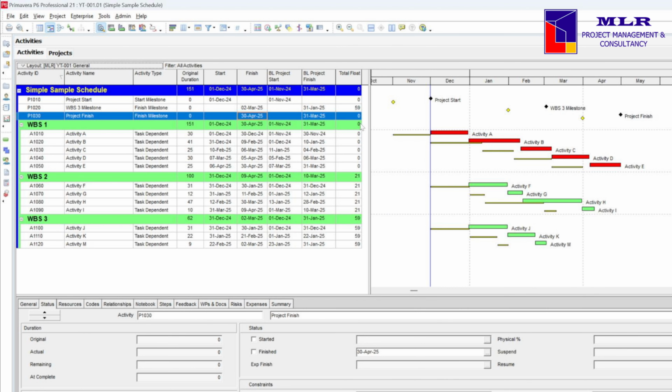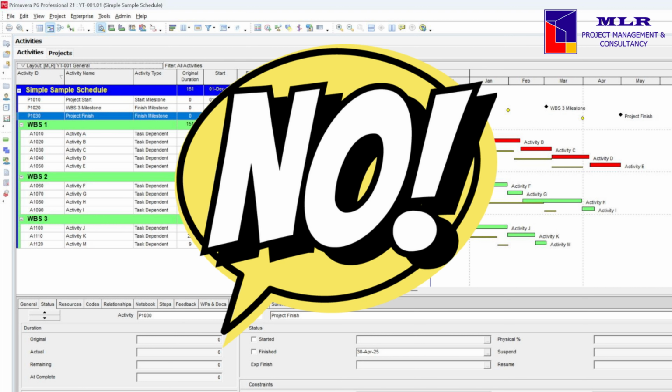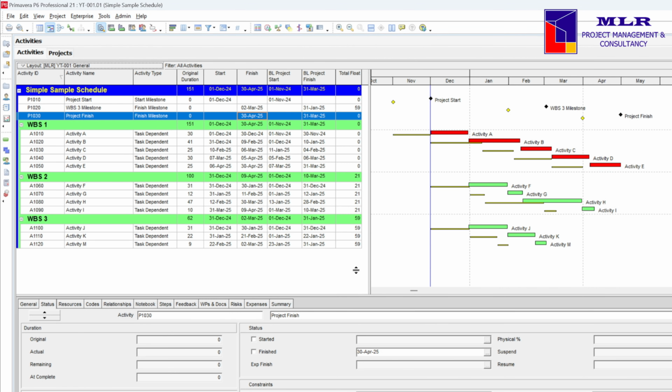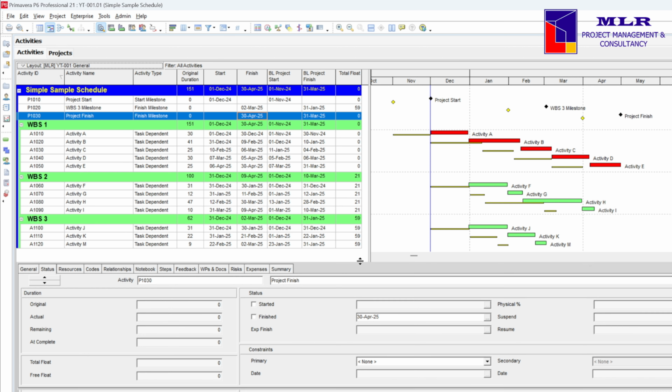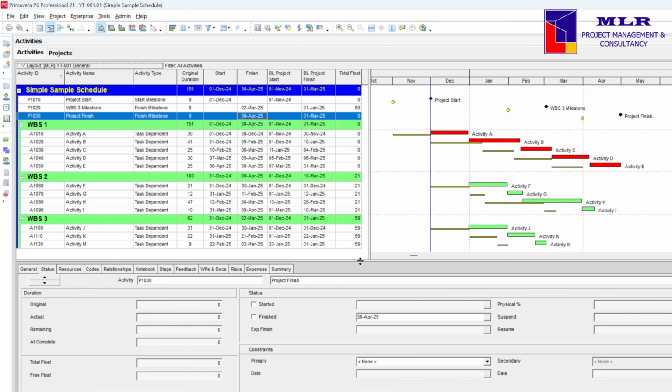The answer to that last question is no. No, we are not seeing the correct critical activities in this schedule. And that missing piece in this schedule, and the very reason why we are not seeing the correct critical activities, is the assignment of a sub-constraint at the project finish milestone.